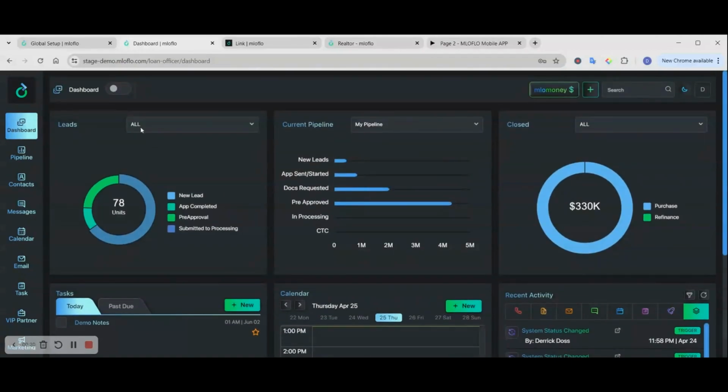Pretty straightforward. These are any leads that are coming in. So new leads, apps completed, pre-approvals, anything submitted to processing for the month. You also have a current snapshot of your pipeline. If you also have a team, then you can go to your all pipeline. So Mloflo gives you the ability to track any of your LOs on your team as well. So full management platform of you and your team.